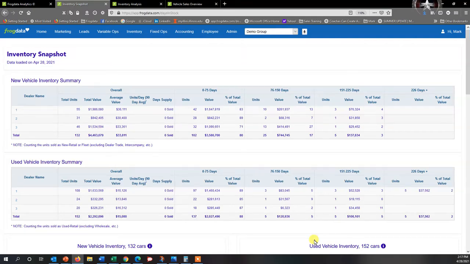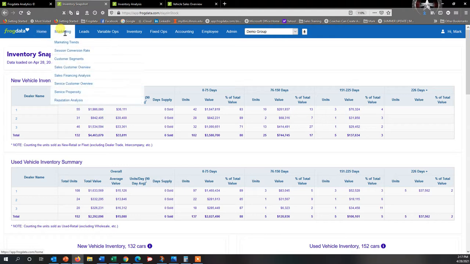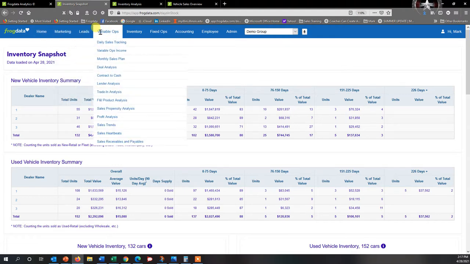Today we want to talk about inventory, how you can track your inventory and see your inventory value through using the Frogdata system. To access inventory, you can simply go up to the navigation bar, which has each different area of your business with reports specific to that area.